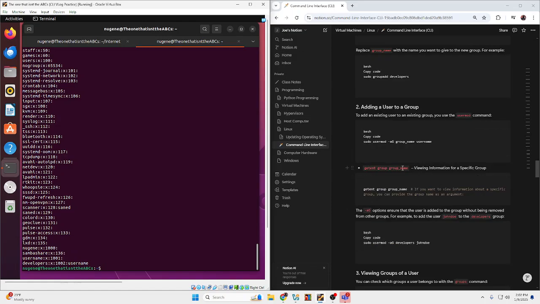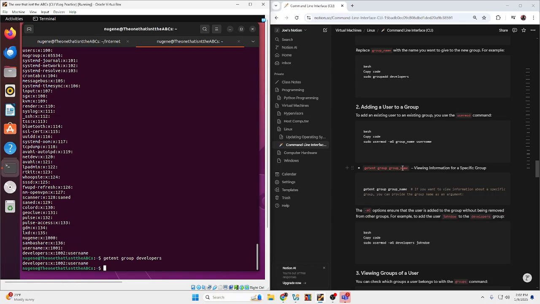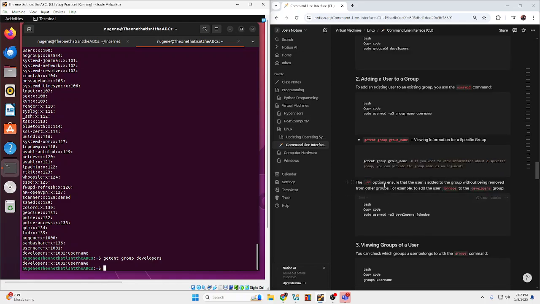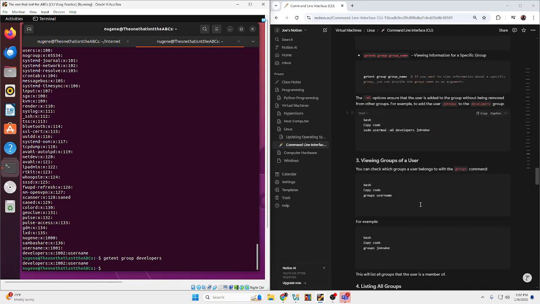Now we're gonna create a group. getent group, and then I want to do developers. It shows me that the username is in developers. And then this is just some words, like this does this, blah blah blah.